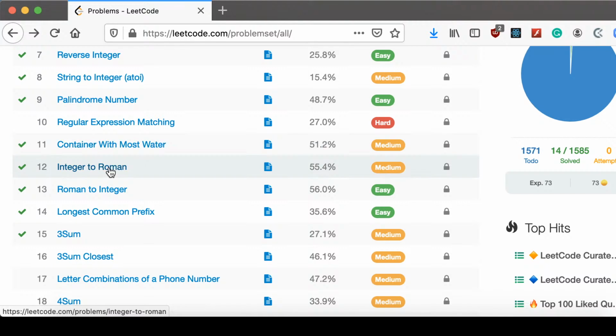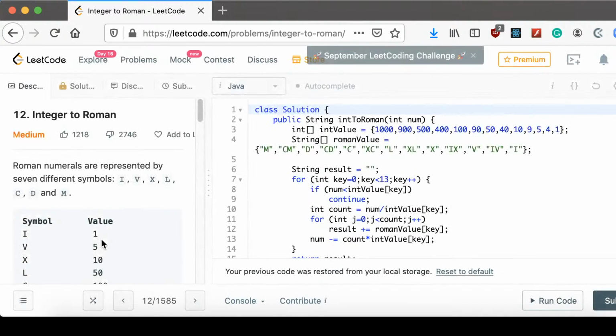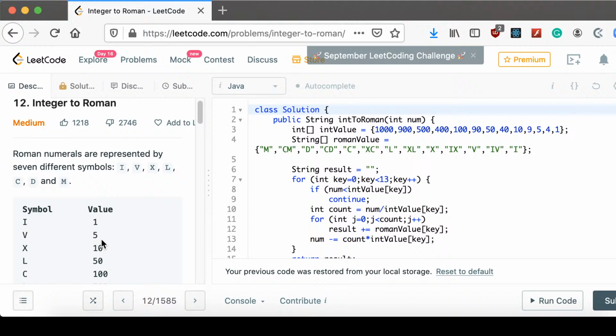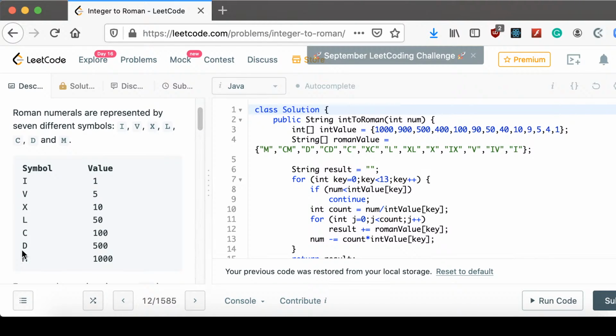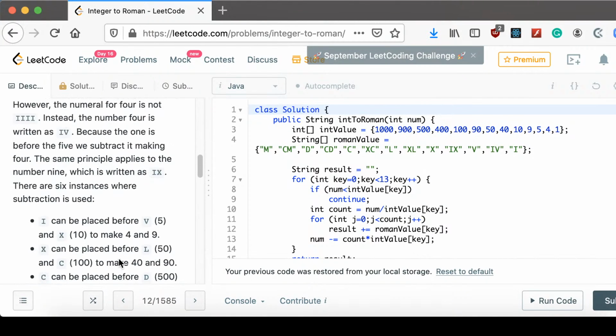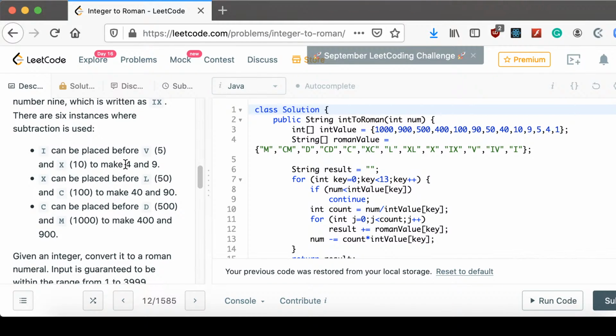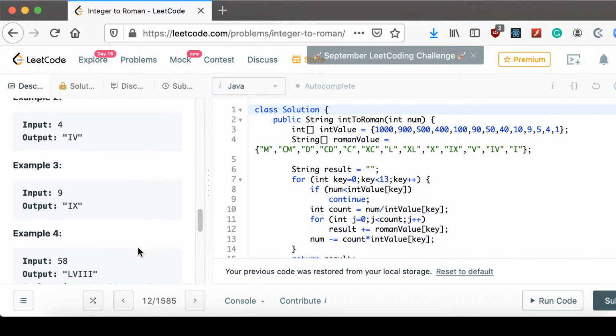Problem 12 is how to convert a number from integer to Roman. We have the symbols, I guess you already know about that from 1 to 1000. And we also have some rules for 4 and 9, 40, 90, 400 and 900. So like here with 4 we have this one, not IIII.